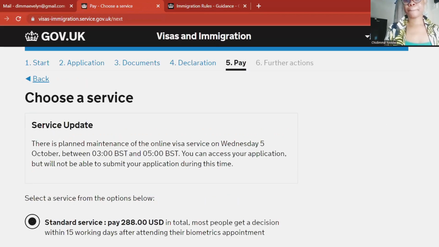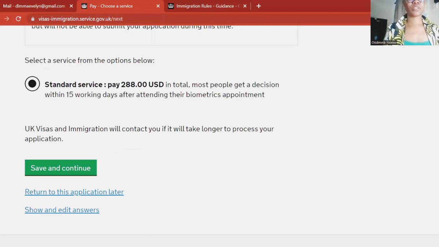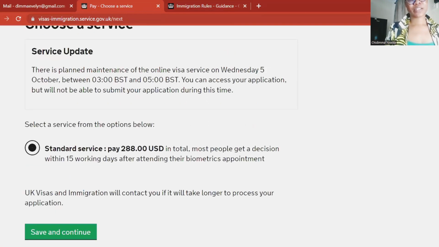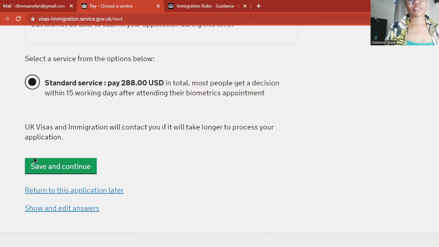Okay. When you put your postcode, it just tell you. So they said I'm going to pay 288 US dollars for this visa. Can you see it? The standard visa. Save and continue.